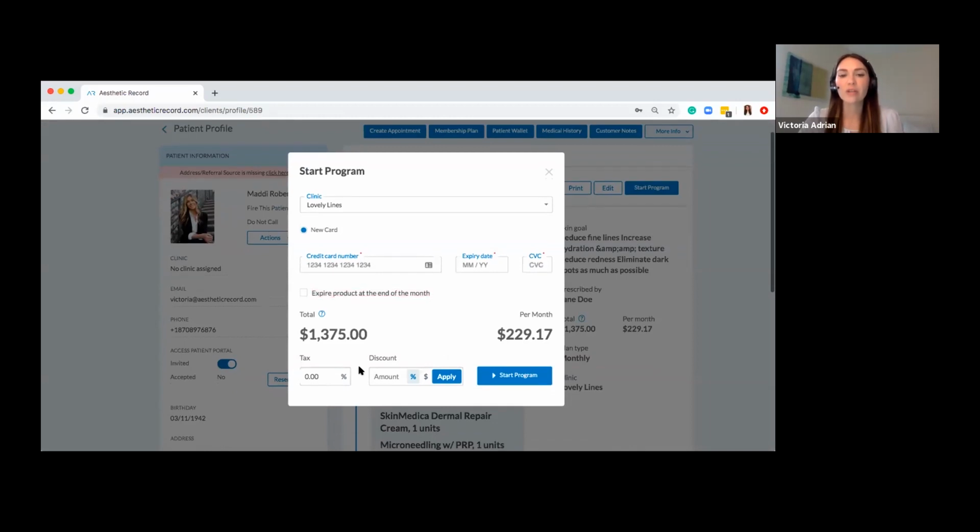Down at the bottom, you can enter in any particular discount. So maybe you're running a 10% off discount on this. We can enter that in. We hit apply, and then that will calculate that new monthly total.